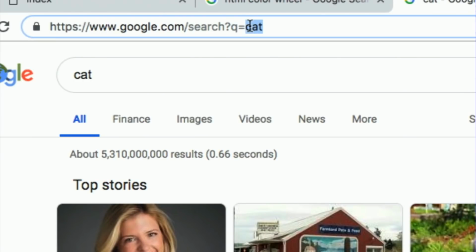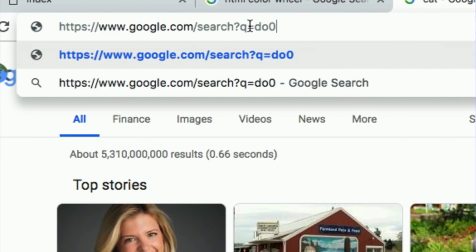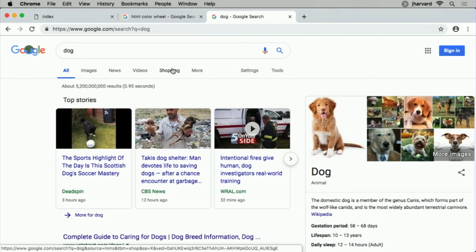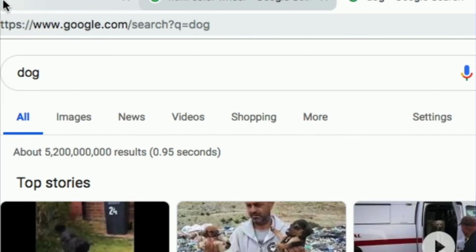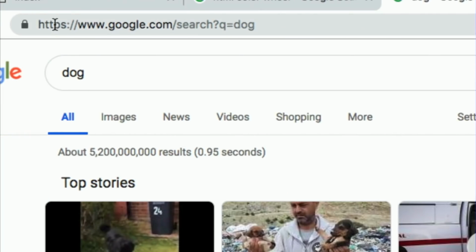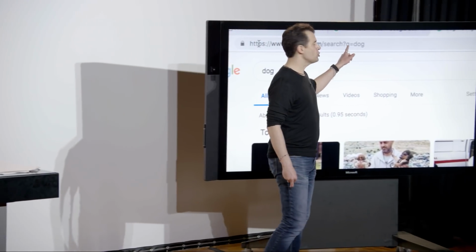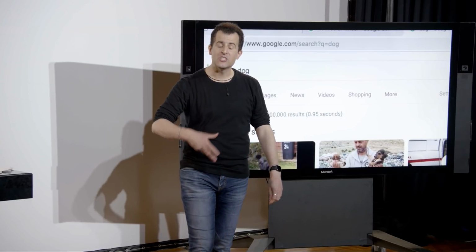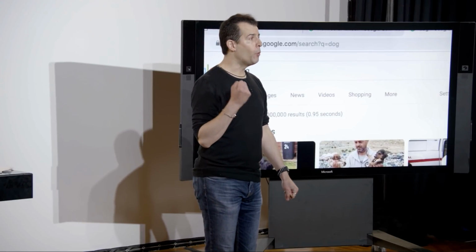But let me go ahead and change this manually. I'm not using Google's interface. I'm literally just changing the URL to say q equals dog, and hit Enter now. And now I'll get back a whole bunch of search results about dogs. This is to say that URLs on the internet support what are called parameters, these special keywords that you can put after a question mark in a URL that provide special input to the website.